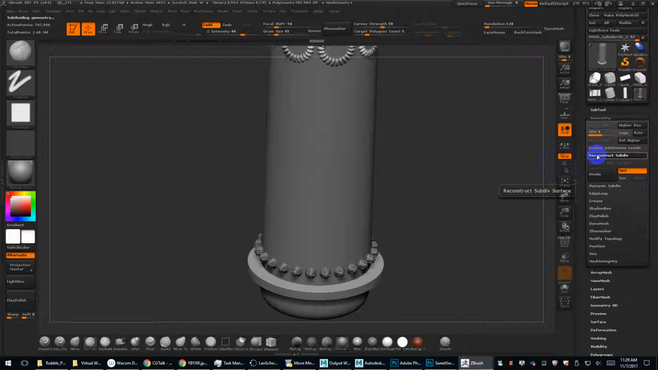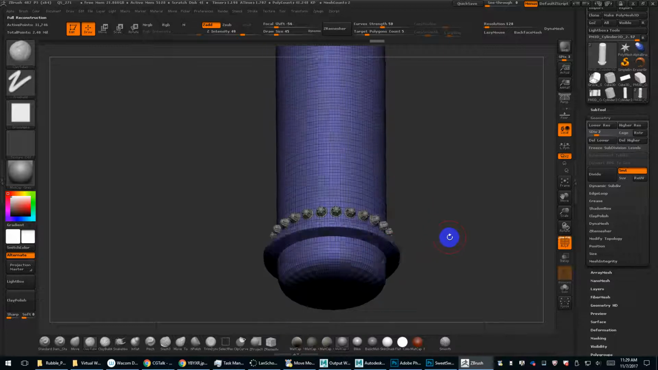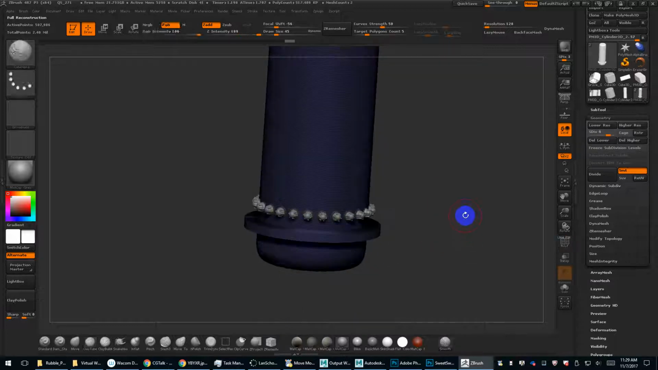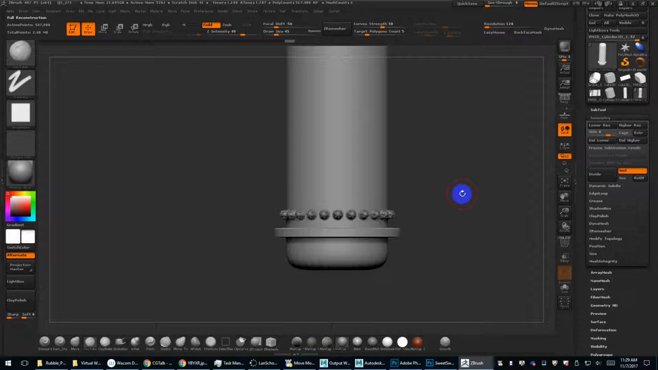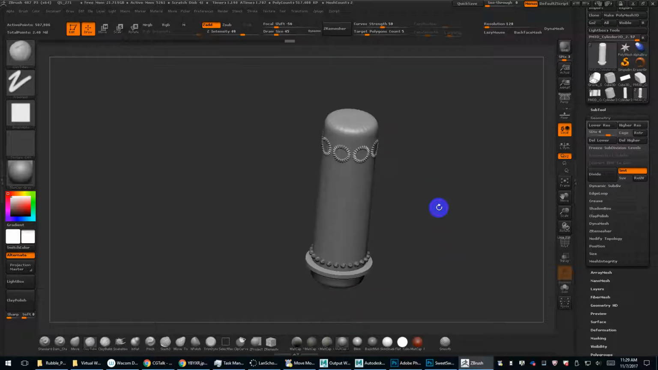Yeah, let's try that. Reconstruct subdivisions, so I'll try that a couple times, so we can see how low we get this down to. Yeah, at a certain point, these edges don't quite meet up, right? But anyway, that's a little crash course in a lot of different aspects that you may encounter in ZBrush. Anybody else have any other questions?